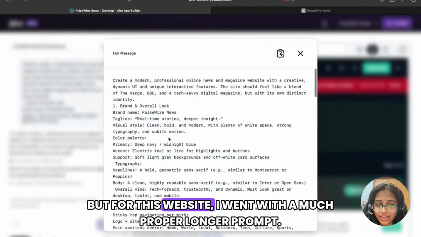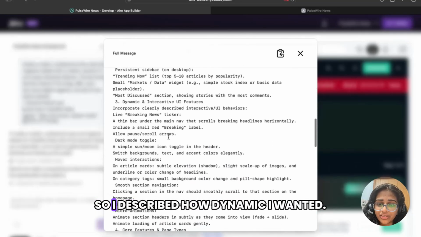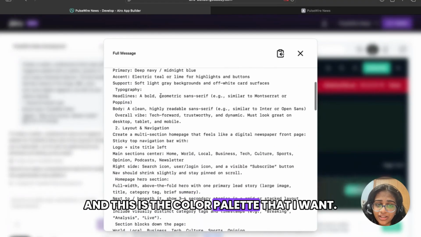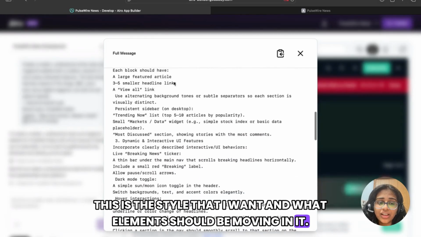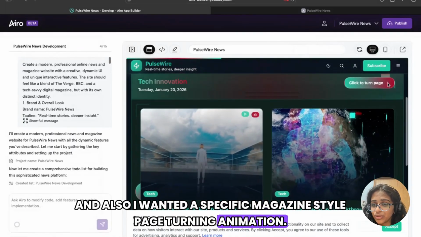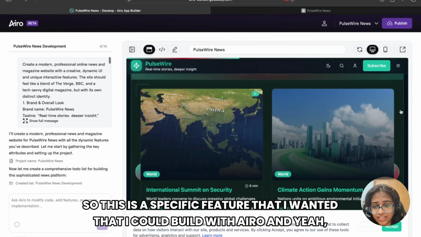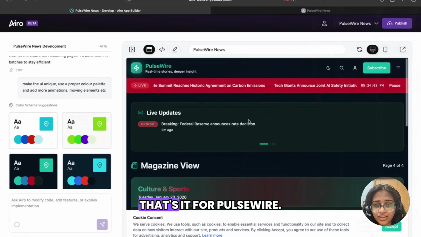But for this website, I went with a much more proper, longer prompt. I wanted to be specific with this one. So I described how dynamic I wanted it. Again, I gave it examples like refer to these existing websites. And this is the color palette that I want, this is the style that I want, and what elements should be moving in it. And also I wanted a specific magazine style page turning animation. So if I click on this, the page turns like a magazine. This is a specific feature that I wanted that I could build with Aero. And yeah, that's it for Pulsefire.